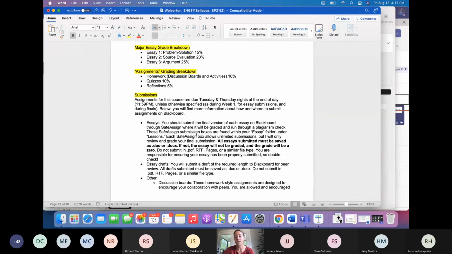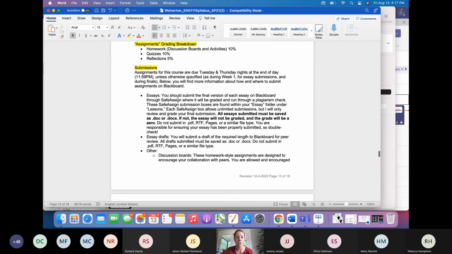Here again, we have the essay grade breakdown. So it looks like there are 3 main essays in this course. The first one is worth 15% of your grade. It's a problem solution paper. The next one is 20%. It's a source evaluation paper. And then the third one is an argument paper worth 25%. So that's all important information as well. Assignments grading breakdown. So it looks like discussion boards and activities are accounted for 10%. Quizzes are 10% of your grade. Reflections are 5%. Here she talks about when assignments and things will be due or submitted.